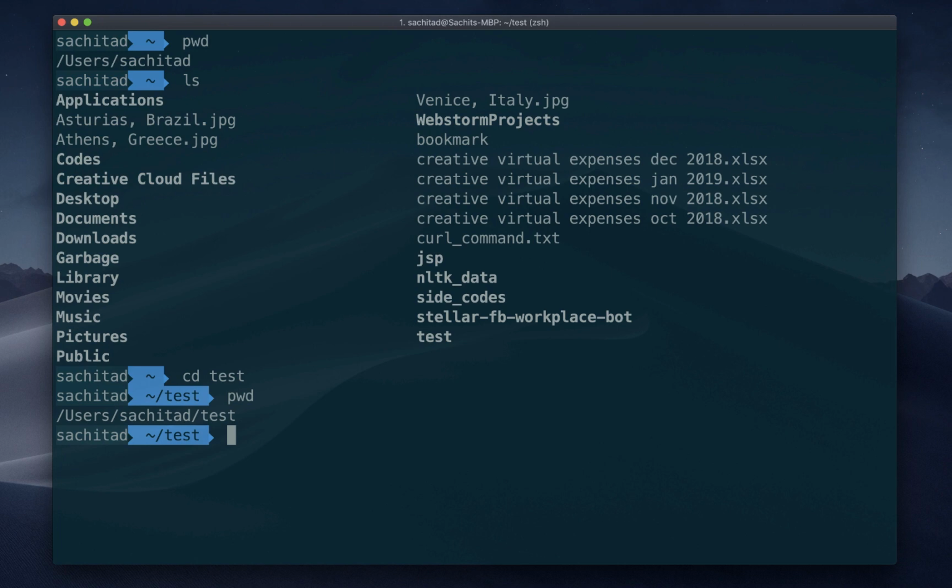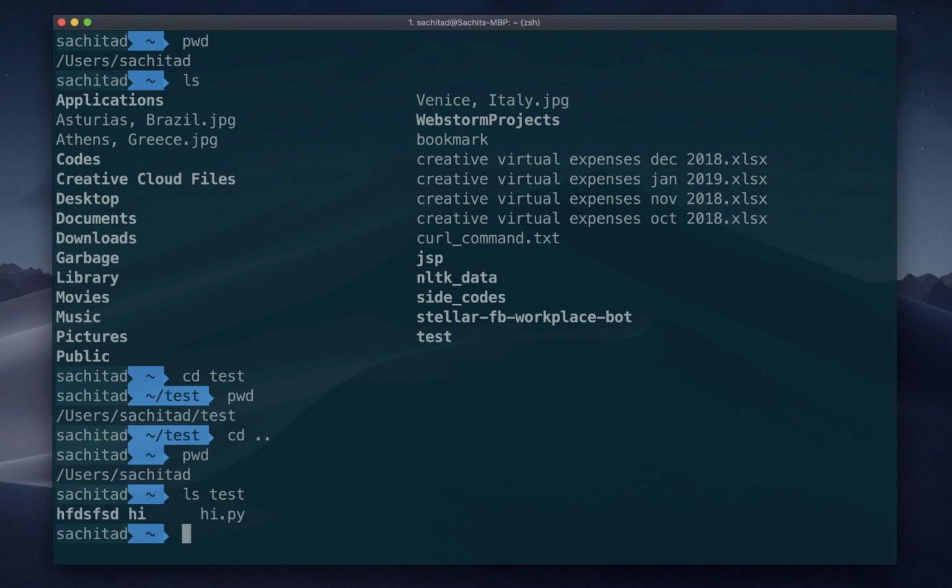Now I want to go back. So I will do the same thing, changing working directory, because I want to go to another directory, and I will type in 2 dots. That will tell it to go 1 step back. Okay. Again, guys, so now I am in my home directory. I can also list out all the files and directories contained in test by doing this. Right now inside test, I have 2 directories and 1 file, hi.py.